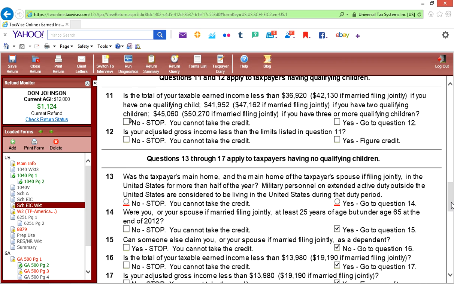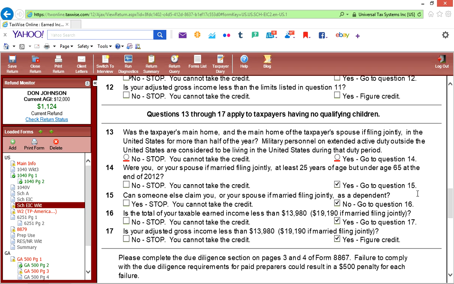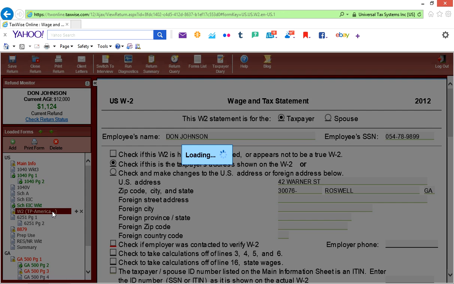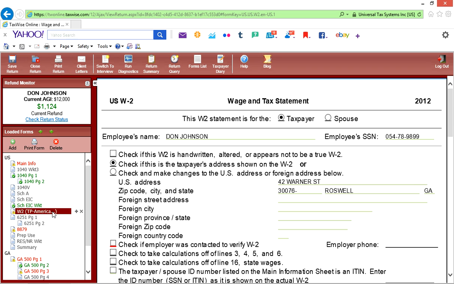Scroll down further. One more question. Was the taxpayer's main home and the main home of the taxpayer's spouse, if filing jointly, in the United States for more than half of the year? Then we'll go right there and we'll hit yes. Now, Schedule EIC is green.